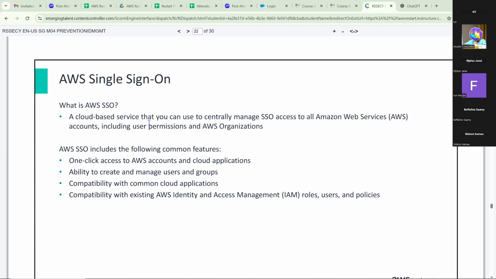So we are told that AWS SSO, or single sign-on, is a cloud-based service that you can use to centrally manage SSO access to all AWS accounts. And when I'm talking about all AWS accounts, it means there's a possibility that in an organization you have more than one AWS account. Actually, most organizations do. They do have more than one AWS account.